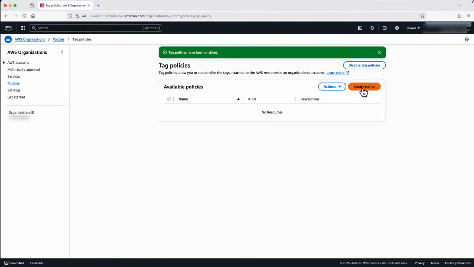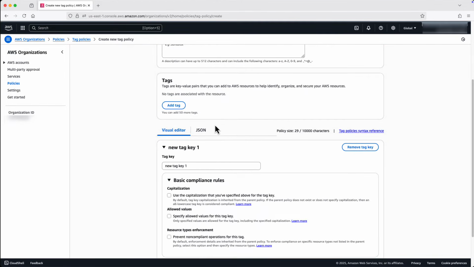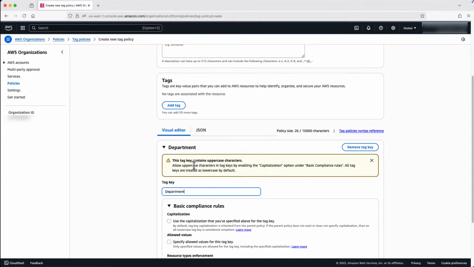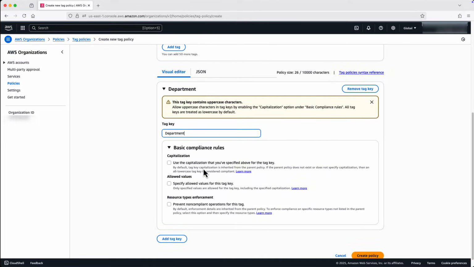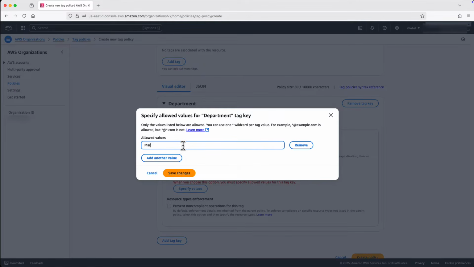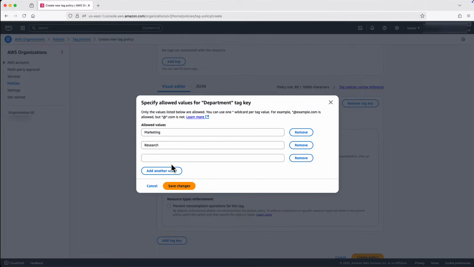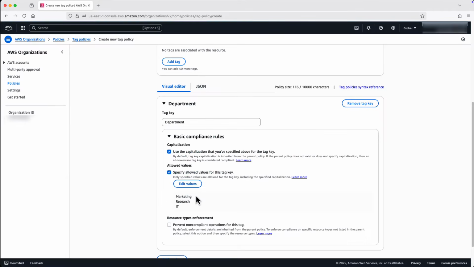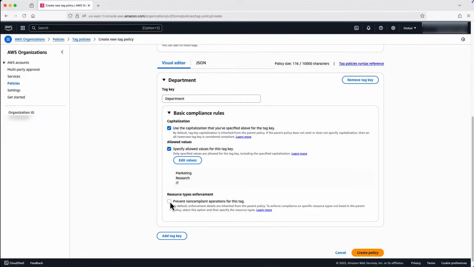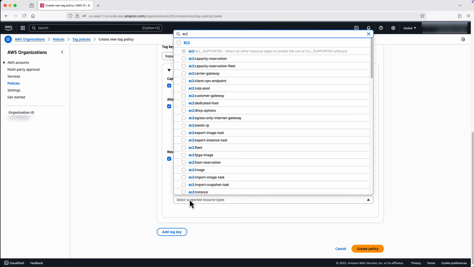Now that we've confirmed tag policies are enabled, let's create one. We will name it Department Tags. In our policy, we're enforcing capitalization and defining specified allowed values for the department tag. These will be marketing, research, and IT. This maintains consistency and standardization across our organization. We can also enforce this standard to prevent any non-compliant operations for this tag.